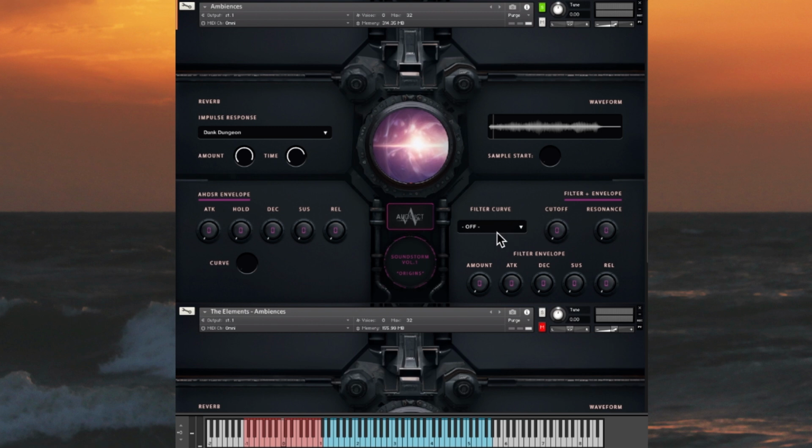Here in the middle, you can tell the plugin you're using, and Auddict. You see the Auddict branding there. On the right side, you have your filter plus envelope, so you can adjust filter curves. You have the filter envelope ADSR there.